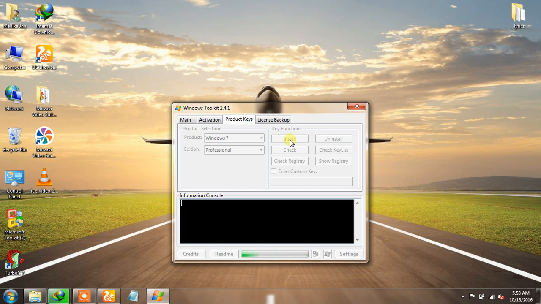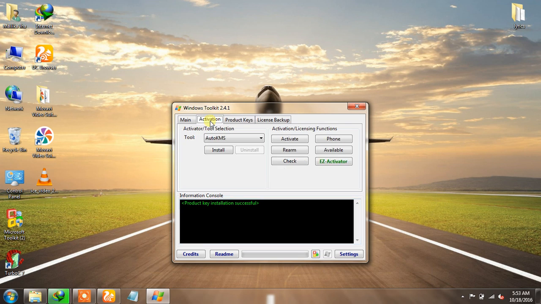Wait for it to proceed. You see the processing is going on right here. You see that here, product key installation successful, means we have successfully installed our product key. Now go to this Activation, hit Install.